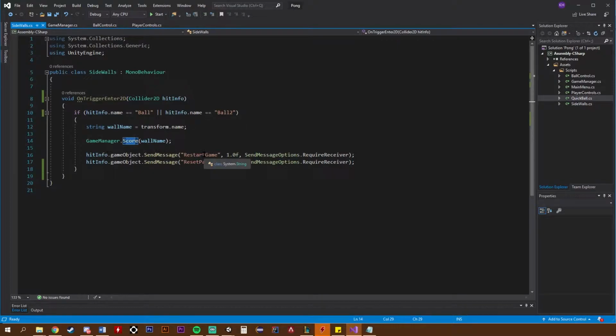And what it does over here is every time it hits the thing, it sends the restart game and restart paddle. So pretty much what this does is it just resets the positions of the paddles and the ball every single time a point is scored.